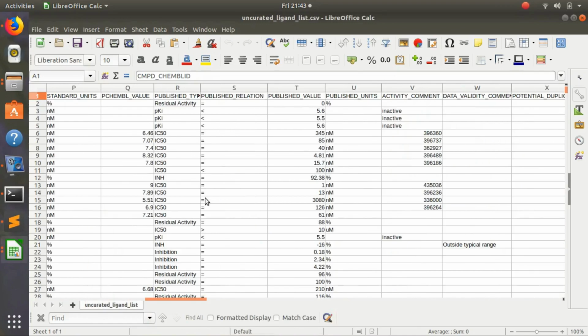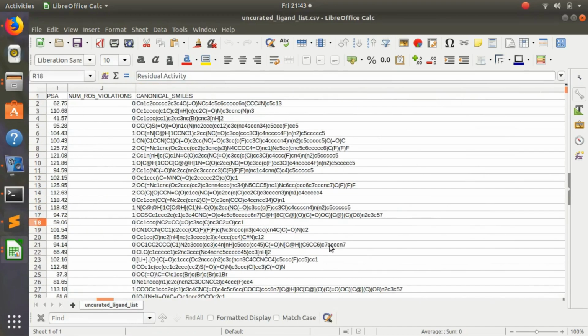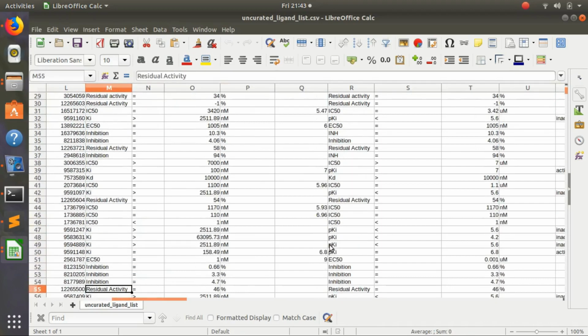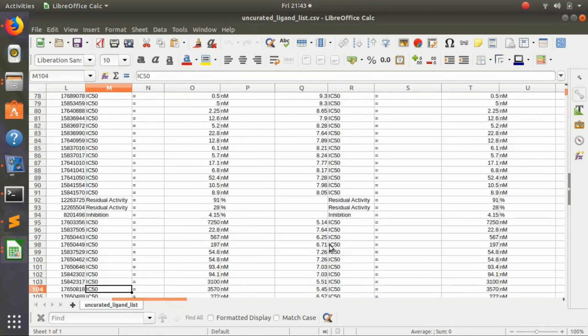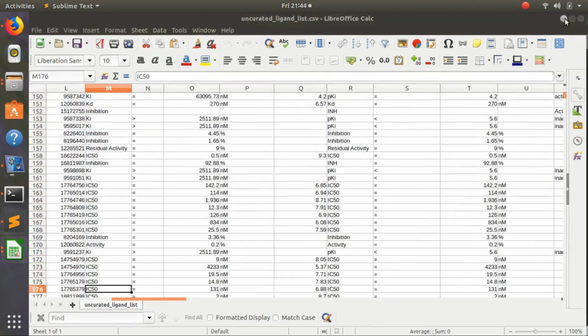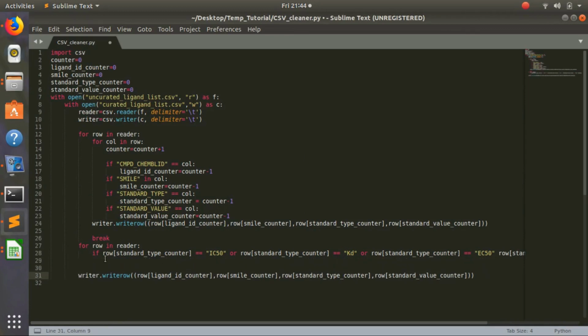Maybe you can look at percentage inhibition or residual activity, but I'm not sure if we want to really look at that. Maybe it's useful, but you would have to recalculate it into a KI of some sort, and it just complicates things. So we really only want IC50s, EC50s, and there is a ton of IC50 assays, as you can see. So we keep that. So right now, if the row at that index has an IC50, we'll take it. So that's our first condition. Then we'll write the row.